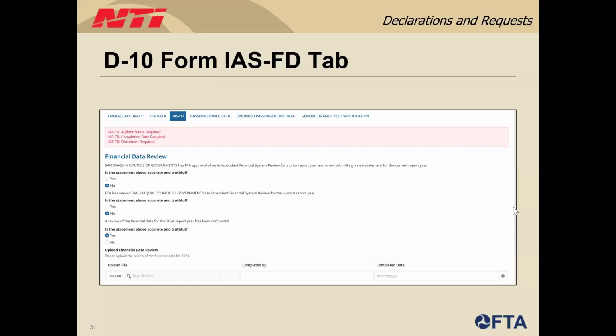Please note when uploading a new IASFD, your agency should also update the completed by and date fields on the form. And when an agency uploads a new IASFD, that agency should select yes to the first question prompt in subsequent years. So if I uploaded in 2025 a new IASFD, in 2026 and future report years until 2035, I would select yes to the first question.